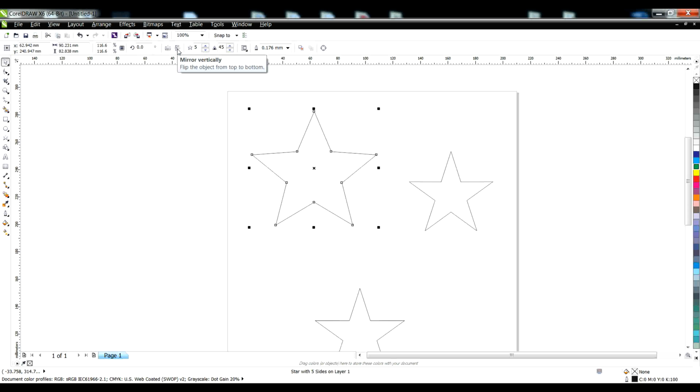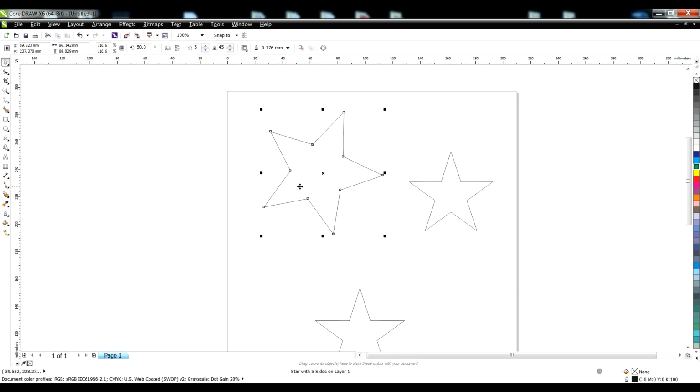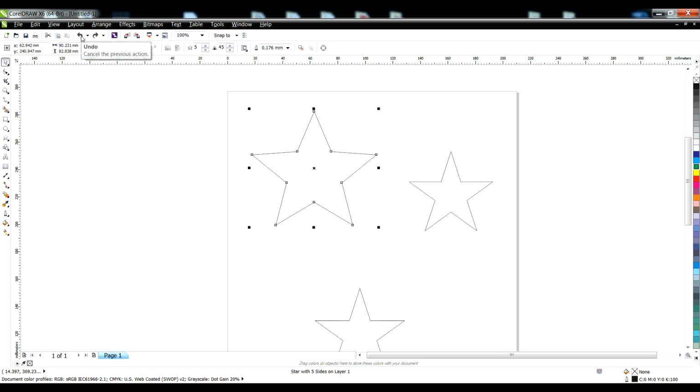The other option is the rotation of the star, as we explained for the polygon tool, the rectangle, and the ellipse tool. We have to first select the object, and then we double click on this window. We can input a value that we want. For example, 50 degrees. I hit enter, and now the star is rotated 50 degrees around the center. I will use the undo command.